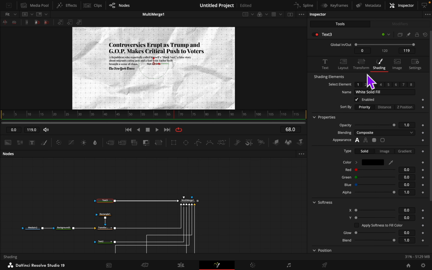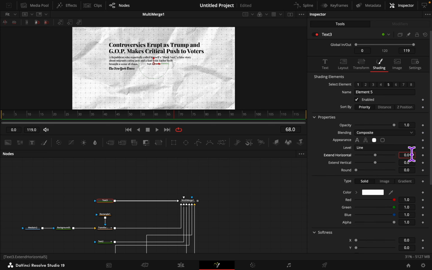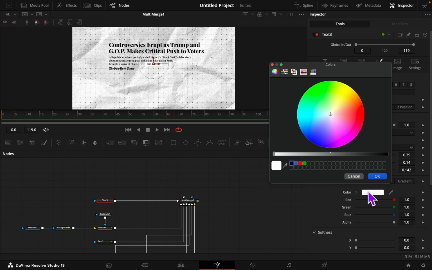Go to the shading tab, select element number 5, and check to enable it. Set the appearance to box fill, change the level to line, change the extend horizontal value to 0.35 and the vertical extend value to 0.14, roundness to 0.142. Set the color of the box to a reddish orange color.